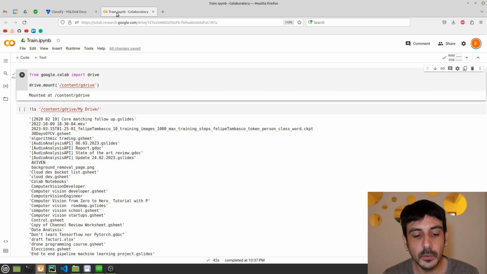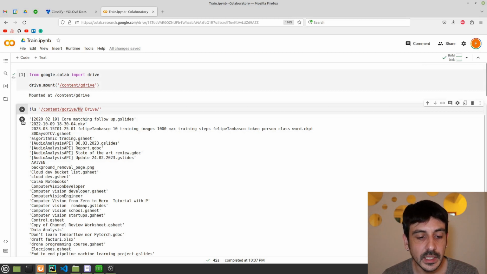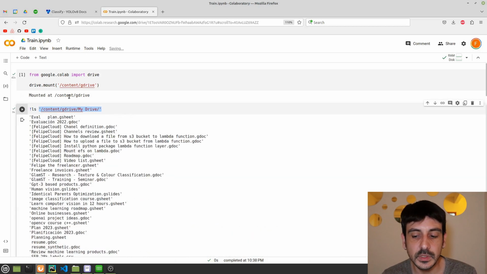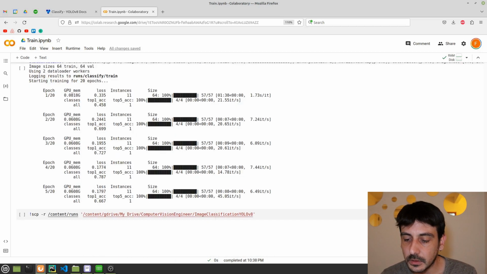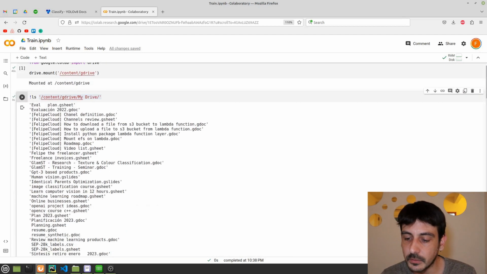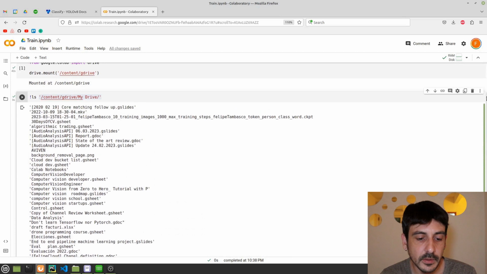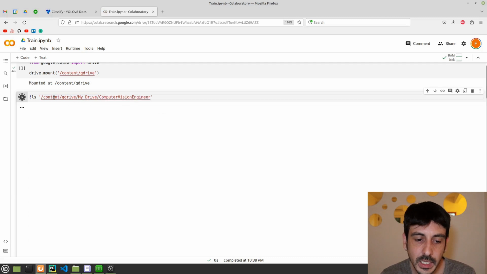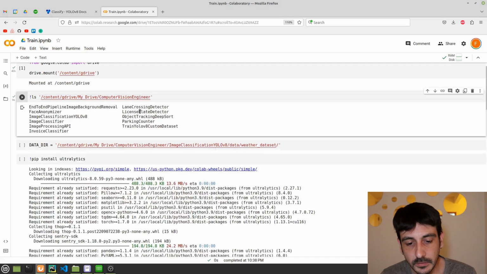So something you may want to do is just to click this ls. You can say something like ls, and then you say something like content, my G drive, my drive, right? You execute this command, and if I execute this command, you're going to see a very long list of files, which are basically all the files which are in my root directory in Google Drive. And for example, this is where I have the directory which is called Computer Vision Engineer, and if I do ls, you're going to see all these different directories.